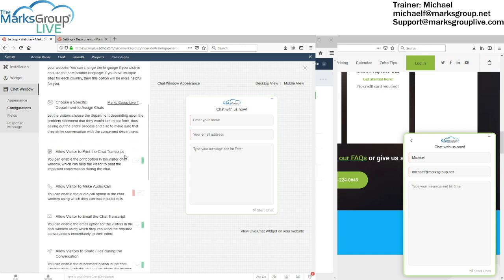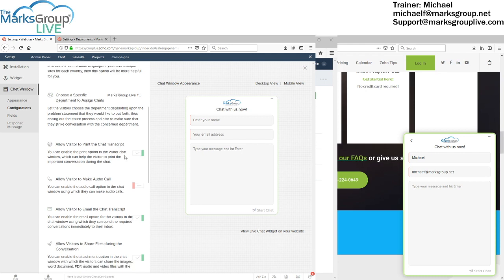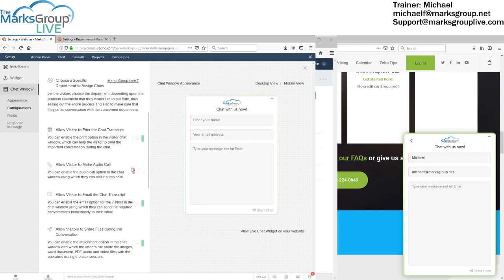This is where we allow the visitor to print the chat transcript. We can enable an audio call, so that's if the visitor wants to switch over from a written call to an audio call. This is something that you may or may not want to enable. Once again, it involves more configuration on the client side. If there are firewalls in place, this can get complicated. But on the other hand, if you don't enable audio calls, that could be an issue in terms of Section 508 compliance.